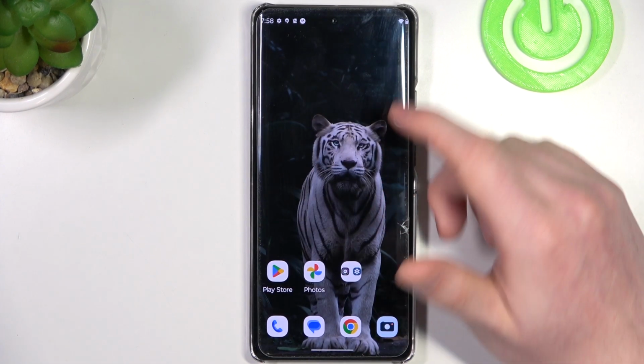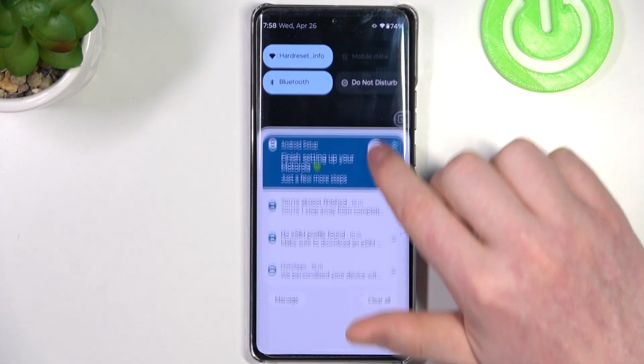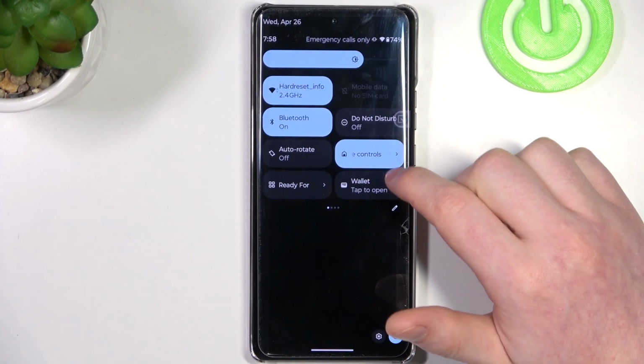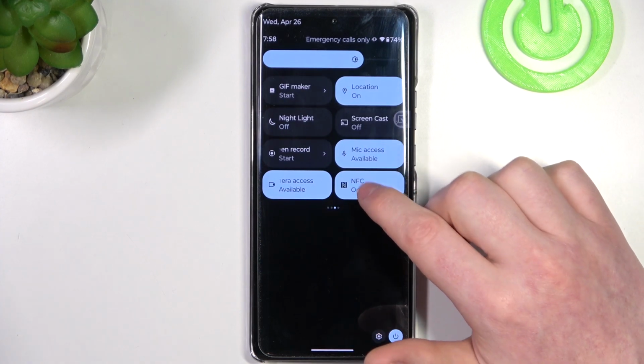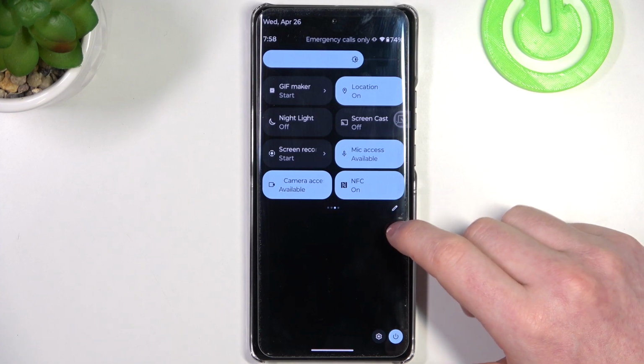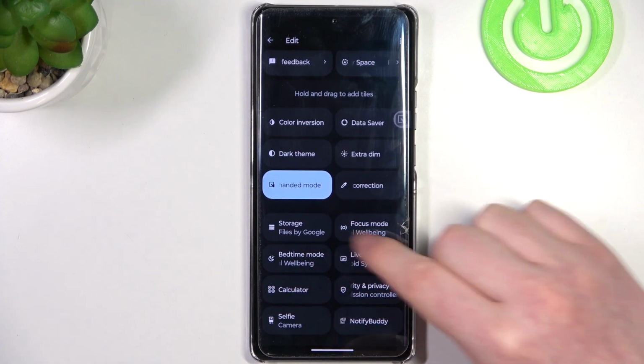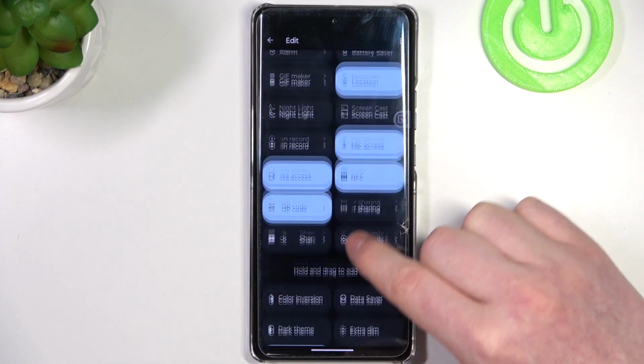You can also enable or disable it by scrolling down your notification bar, then scroll down again. Here's the shortcuts, and find NFC here, enable or disable it. If you can't find it in this notification bar, you might need to click on the pen button and drag the icon from the bottom right here to the top right there.